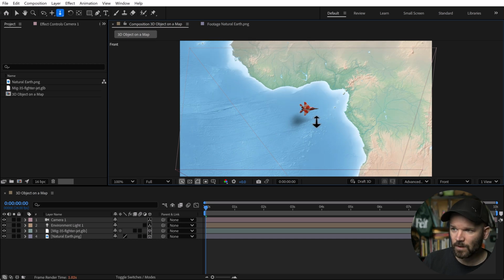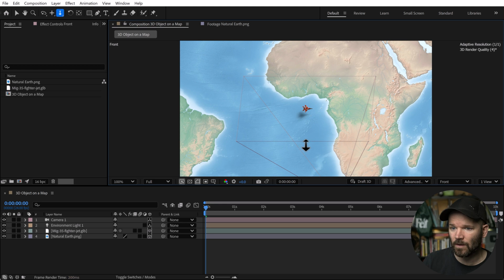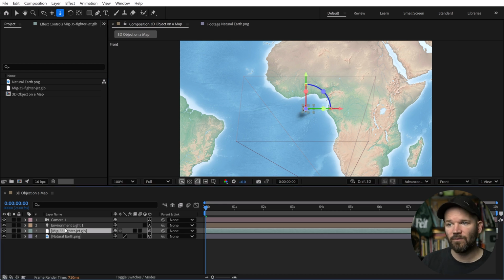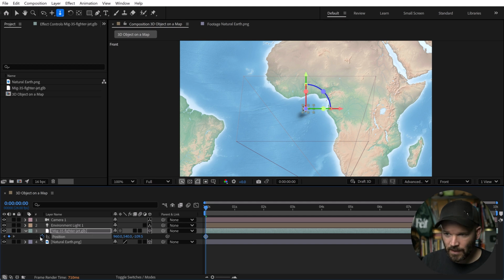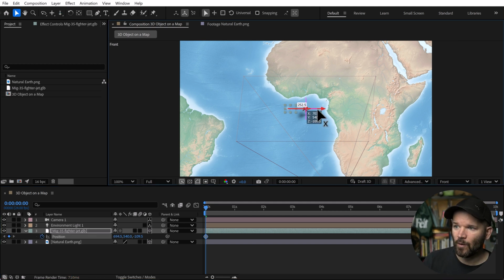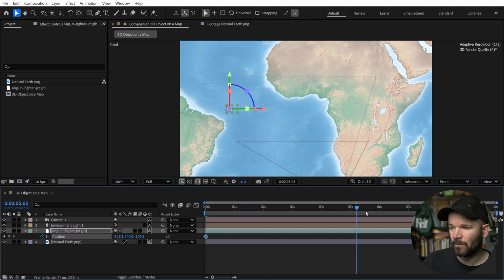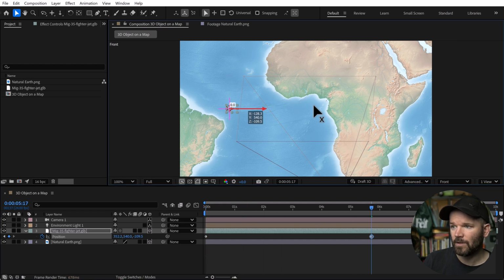And I think we should be able to zoom out of our front view. There we go. Now we'll grab our little MiG fighter jet and we'll hit position. And I can just add a keyframe for position. Maybe drag it over here like this, and then come over to the 5 or 6 second mark, drag it over here, and drag it up here.